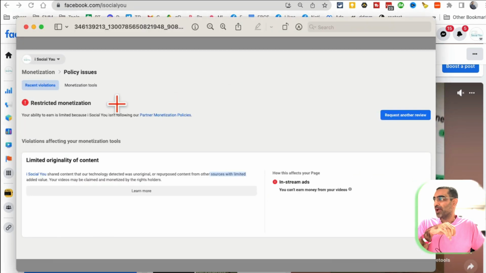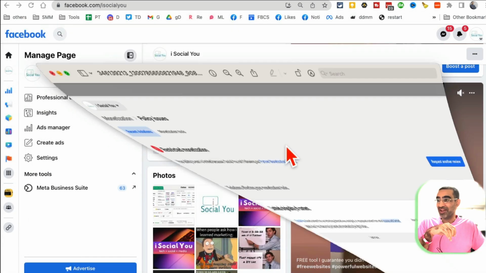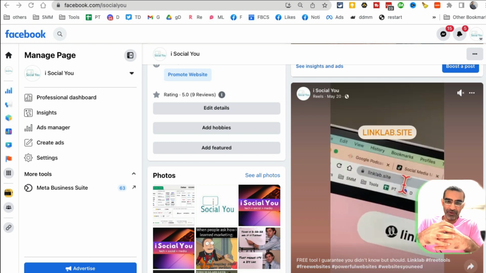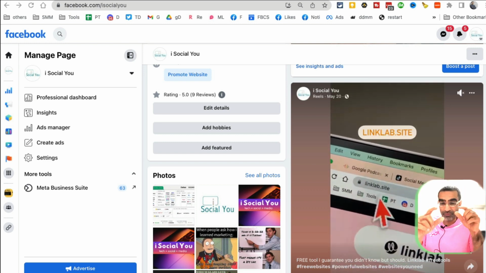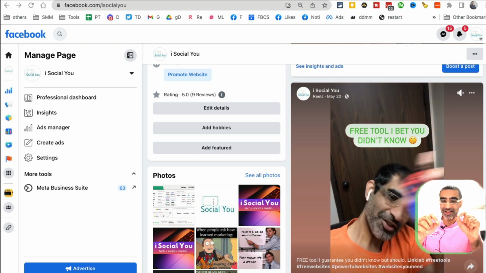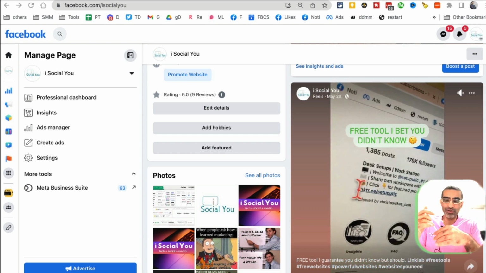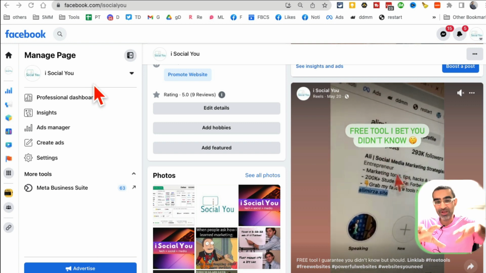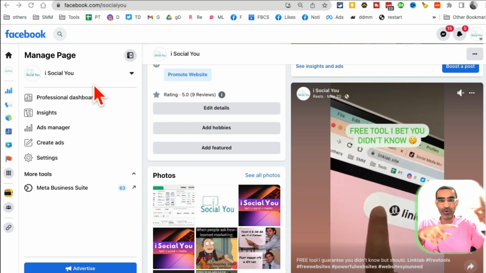So the lesson I learned was, if you are creating content on Facebook, and if you want to repurpose, maybe the best idea is to post your content on Facebook Reels first and then repurpose to other channels instead of going the other way around.